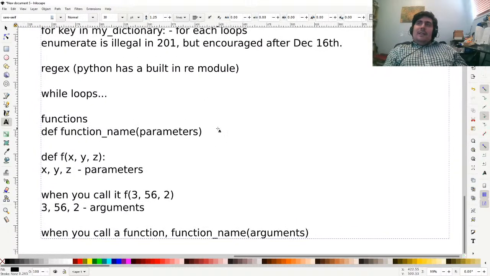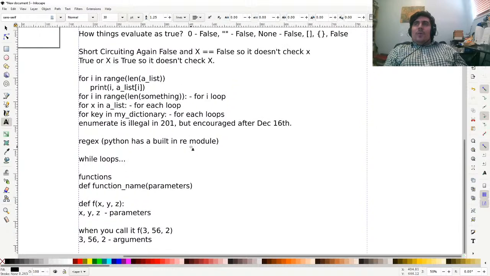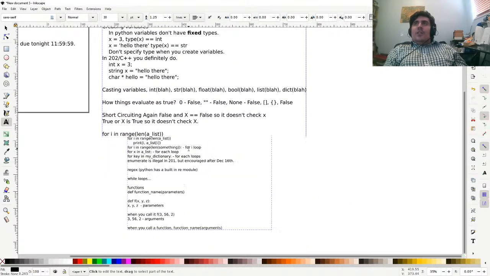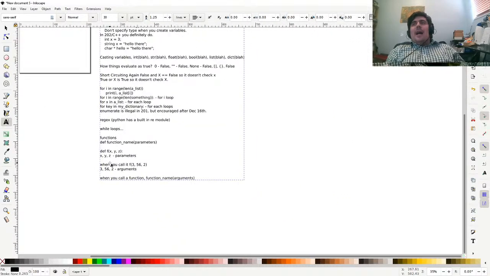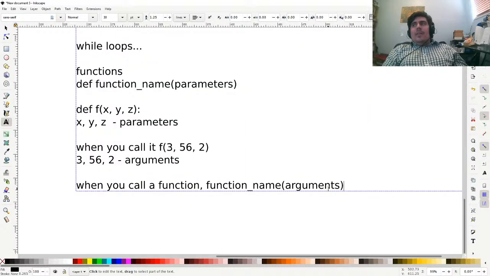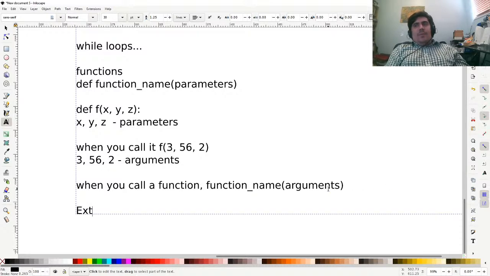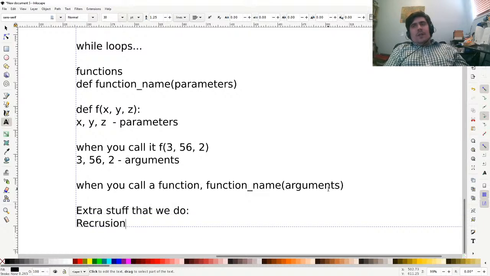So I think that's basically it: we have while loops, we have functions, we have for loops. If you have this stuff mastered, then that's pretty good. Then you're good for 202, I would say. So the extra stuff that we do, basically there's two extra topics. We do recursion, and we do classes.